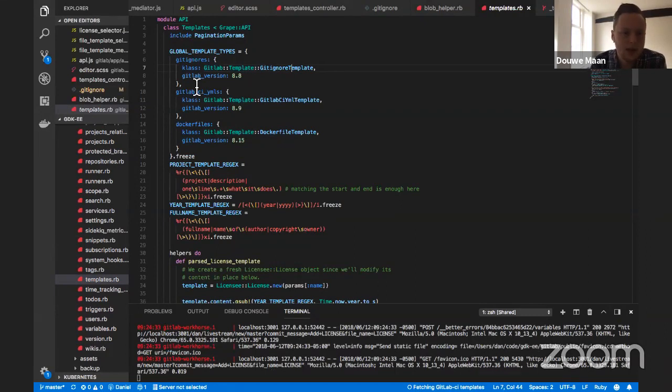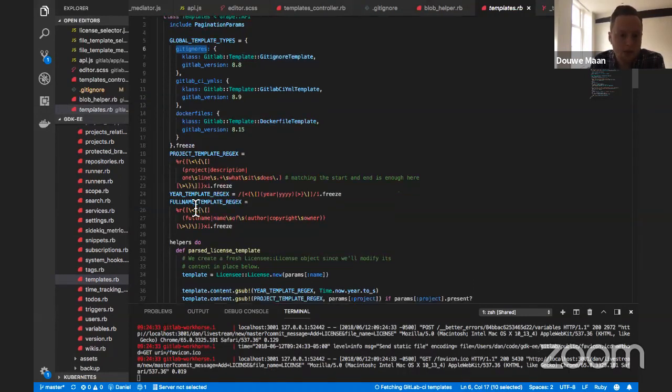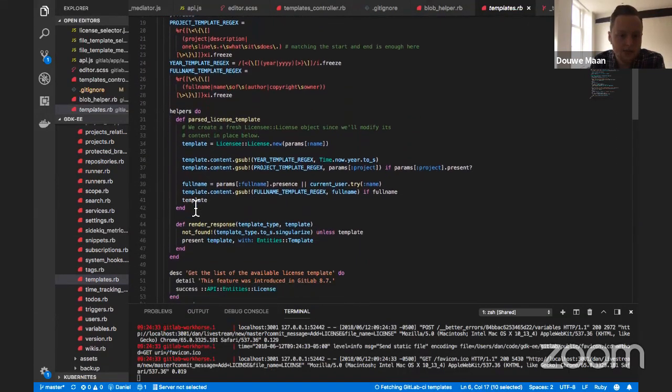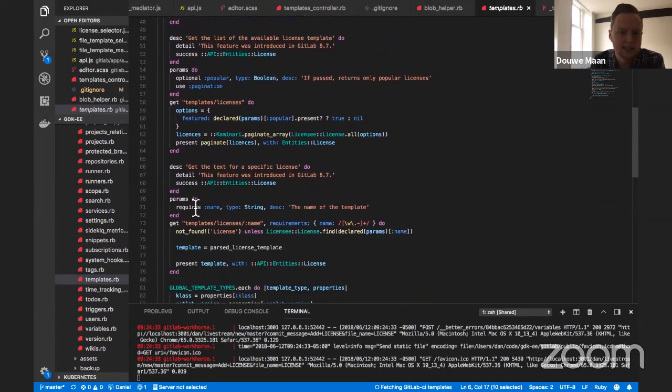So at the top, you can see that we have global template types: gitignore, GitLab CI YAMLs, and Docker files. Like I mentioned earlier, these are the templates that are stored inside GitLab that we do not use a gem for. You can find the gitignores under vendor/gitignores. The GitLab CI YAMLs will be under vendor/GitLab CI YAMLs. Same for Docker files, but licenses are different. If you scroll down a little bit further, you see some references to license here, and this is where we want to go.